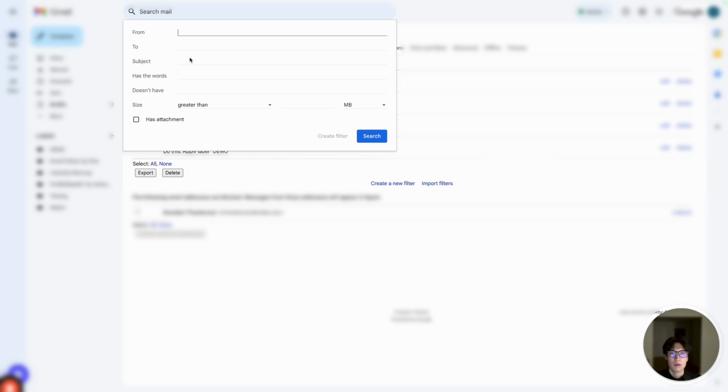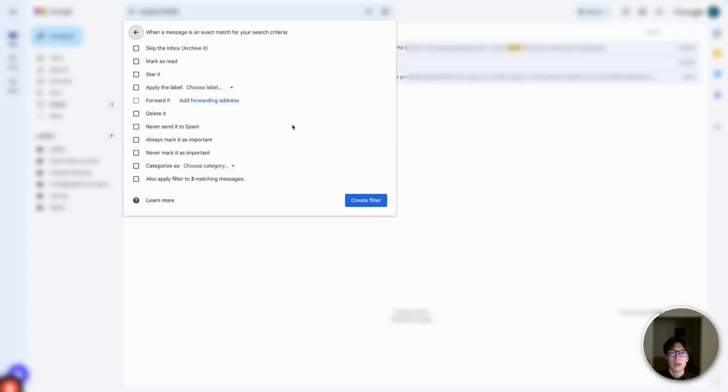From here, you want the subject to have a key phrase. So let's say demo. And that's it. Just create the filter. Now we want to choose apply the label. And you also want to create a similar folder on the left-hand side and map it to that folder.